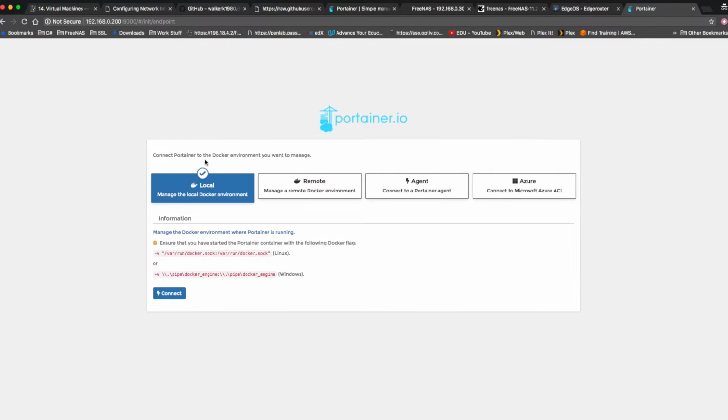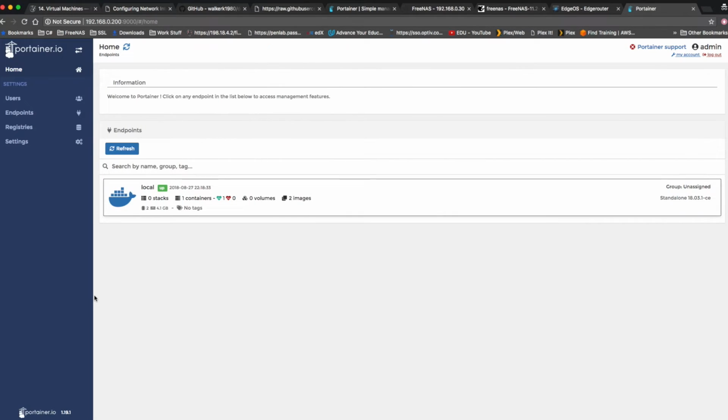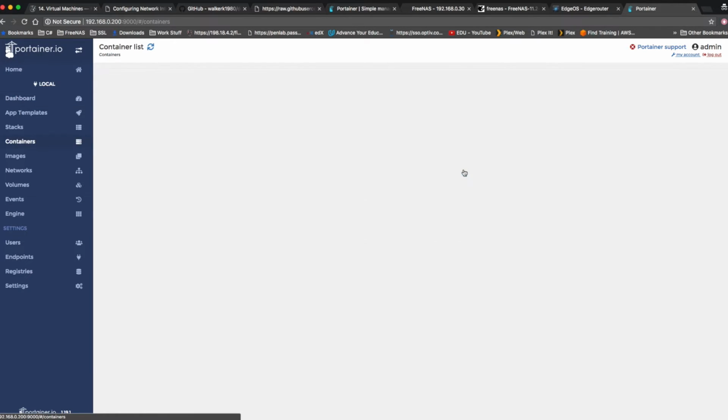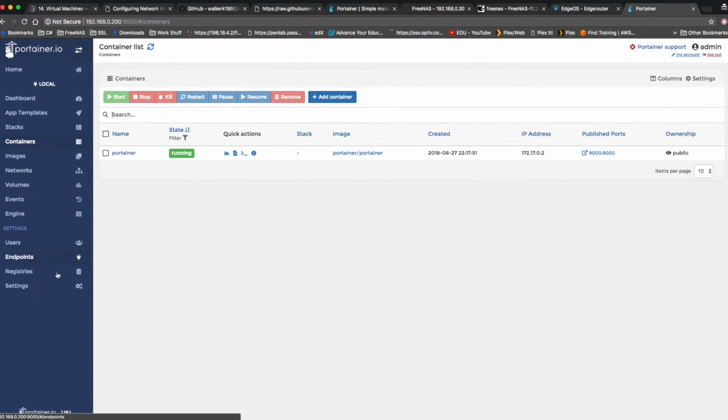And then click local right here. And we can ignore this part because this was already in our Docker setup command for the container for Portainer. Click connect. And from that point, your endpoint should be right here, local. And you can come down here to containers and see our Portainer container running.